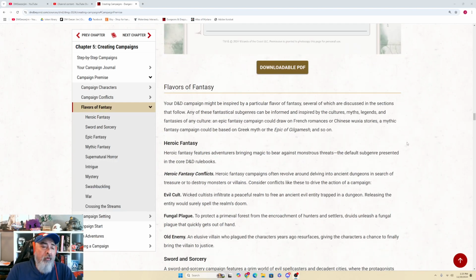Ooh, big section. Flavors of Fantasy. Your D&D campaign might be inspired by a particular flavor of fantasy, several of which are discussed in the sections that follow. Any of these fantastical subgenres can be informed and inspired by the cultures, myths, legends, and fantasies of any culture. An epic fantasy campaign could draw on French romances or Chinese wuxia stories. A mythic fantasy campaign could be based on Greek myth or the Epic of Gilgamesh, and so on.